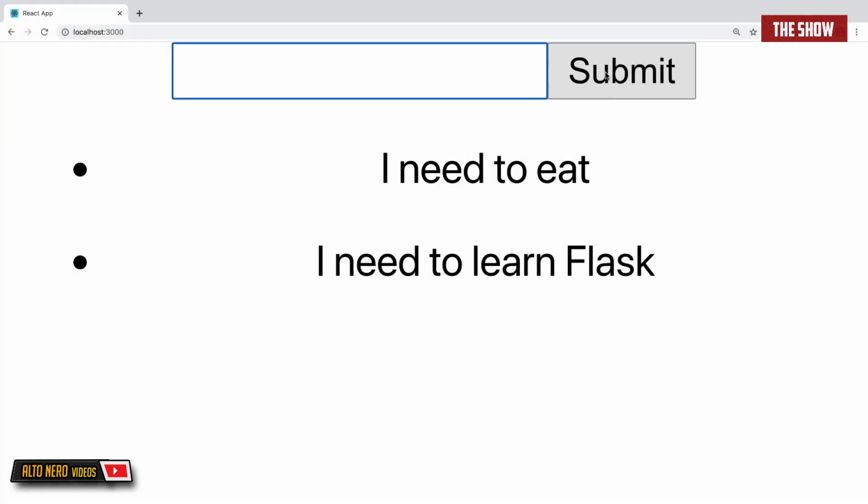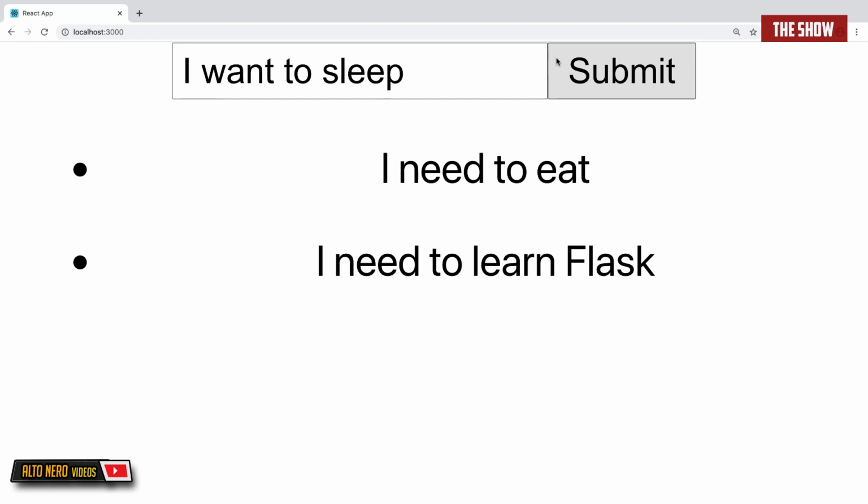So currently, if I say I want to sleep and I click on submit, nothing happens. But what I actually want to happen is that I want to send this data to the Flask server and then store that in the database. So in order to do that, when I click on submit, what I need to actually do is to send a post request to the server and then store the data in the database.